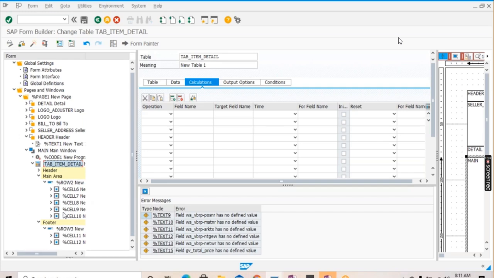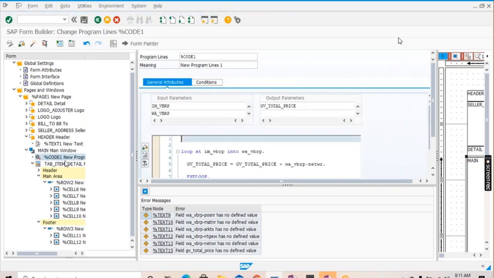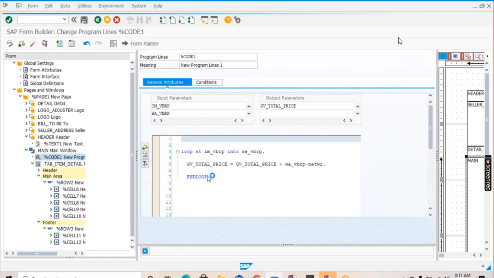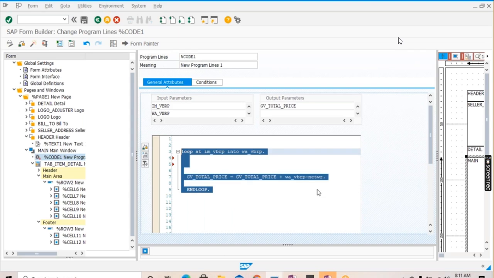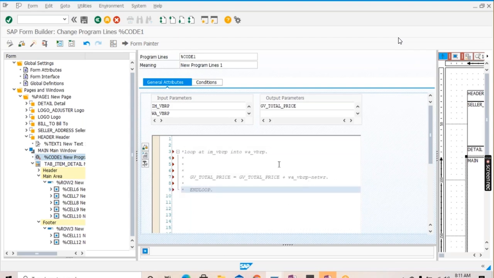Now, how is the data printing? The data is printing with the help of this code line. I have double clicked on this, and due to this code line the data is printing, a loop at height underscore behavior. So here at new page, the syntax is there, either you can use this one or the one which it is telling. I'm going to comment this one because we'll be using that.